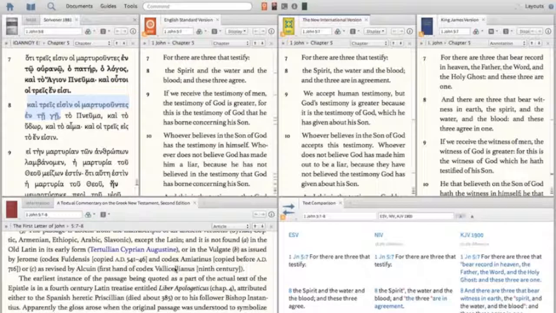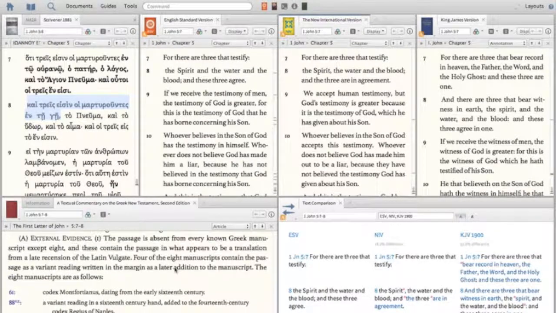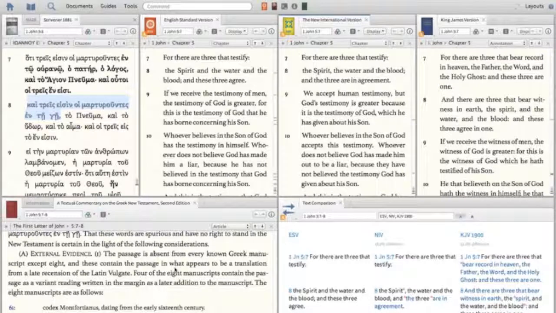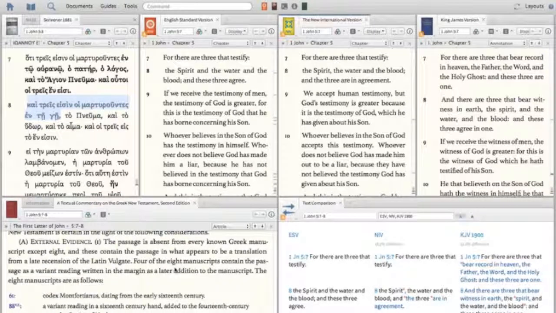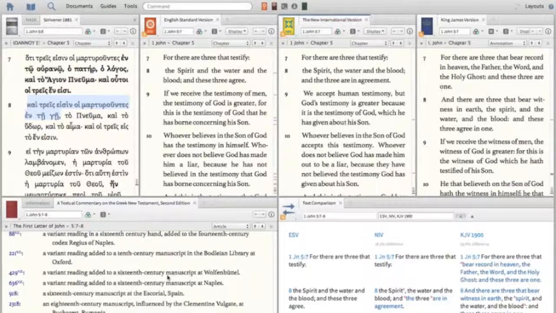So I'd be happy to read through this a little bit, but I'll let you, the user, look through this for yourselves. But really, the major evidence comes from the external evidence, that being that the passage is absent from every known Greek manuscript except 8, and these contain the passage in what appears to be a translation from a late recension of the Latin Vulgate. And 4 of the 8 manuscripts that are known are all very late, we're talking earliest is 14th century, and we have manuscripts dating all the way back to the 2nd century. 4 of the 8 manuscripts contain the passage as a variant reading written in the margin as a later addition to the manuscript.